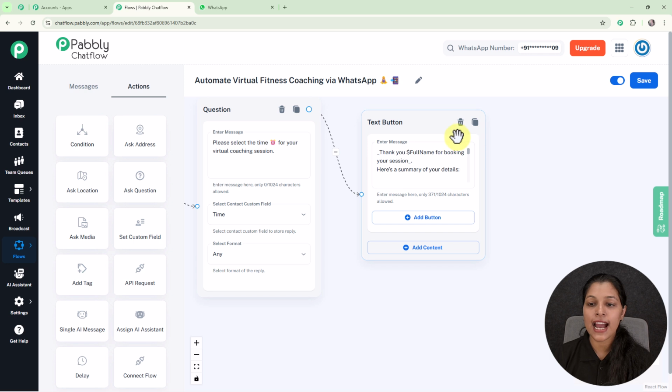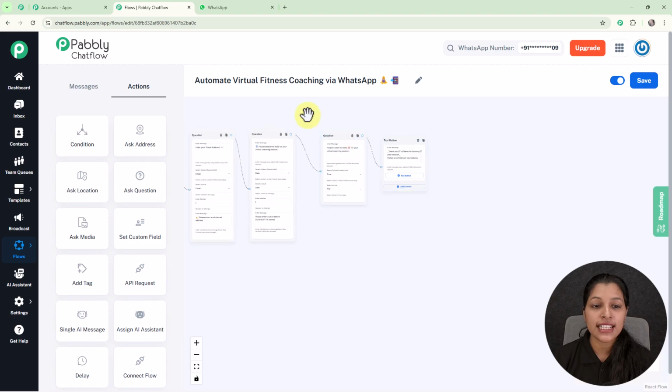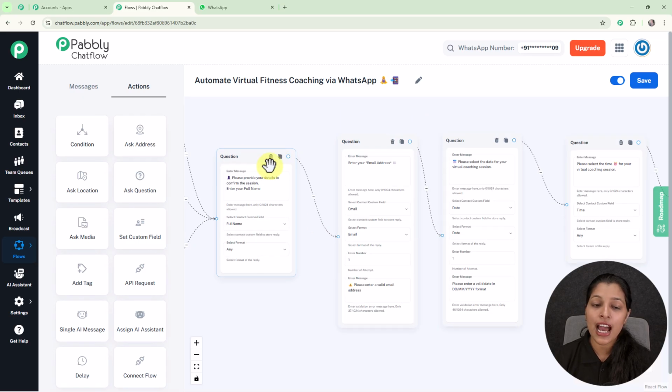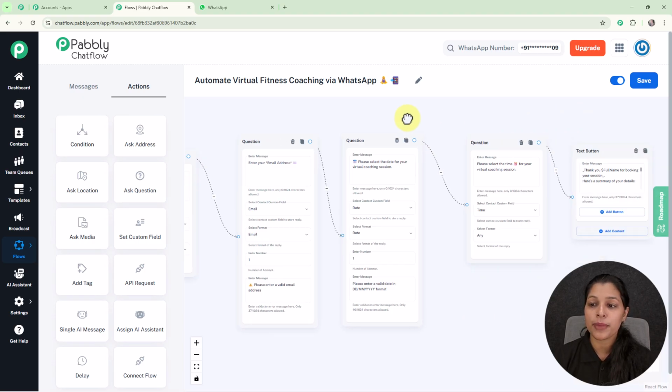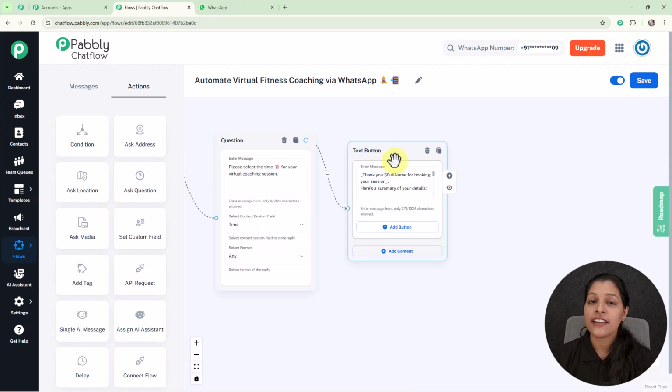So here you can see I have entered this thank you or confirmation message, and here you can observe that I have entered this word, that is $full name. So this $full name specifies the contact custom field which we recently selected in our first question, where I am asking for the full name. Now as soon as my user provides the answer to this question, the response will be replaced in this message node, and we will be able to send a personalized message to our clients.